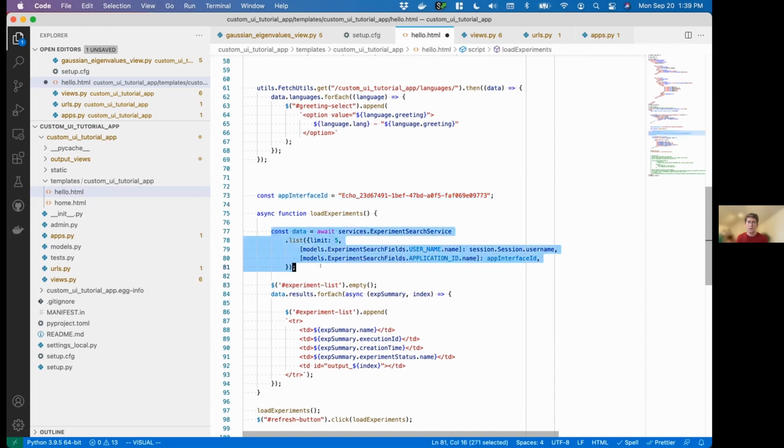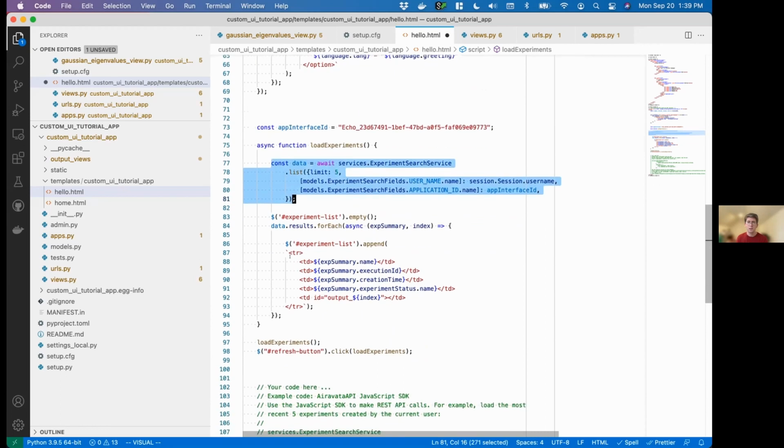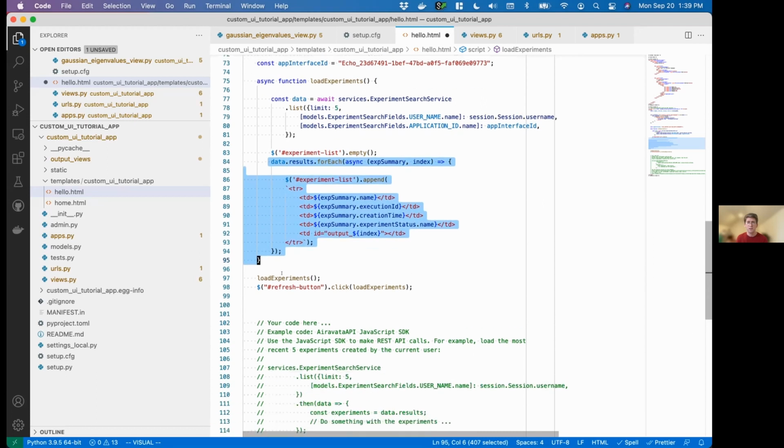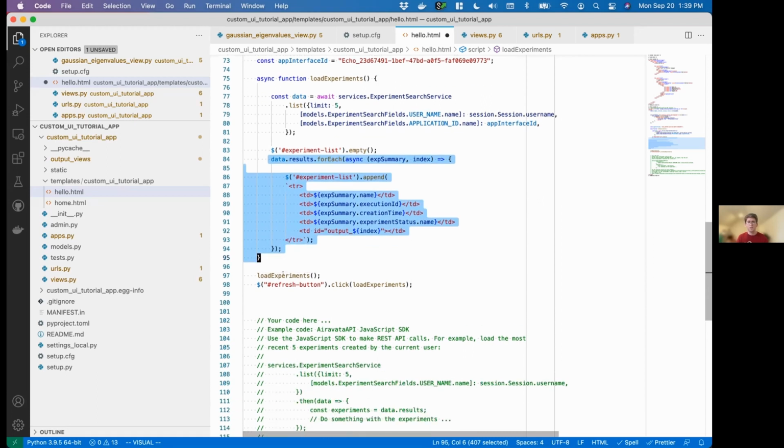So this loads this data from the Airavata API. And then this is just some jQuery to empty out the rows of the table and then go through and add the rows of the table for each of the experiments that got returned by the search service. So what we'll do is we'll run this load experiments function when the page loads, but then also if the user clicks on the refresh button, we'll load the experiments.